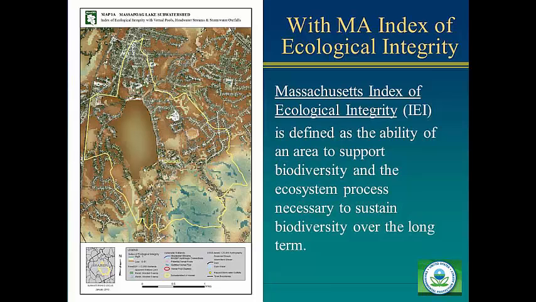For planning purposes, vulnerable wetlands located in areas of high IEI might be protected or preserved, as distinct from vulnerable wetlands in areas of low IEI, where the focus should be on improvement and restoration.